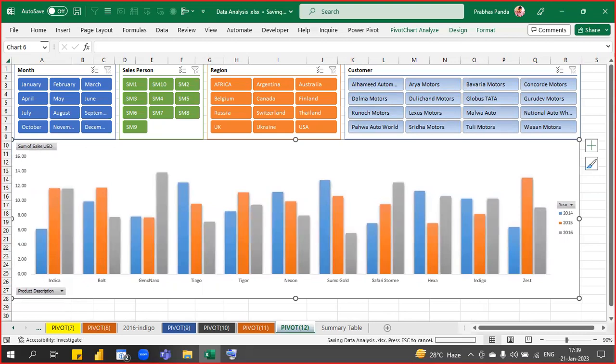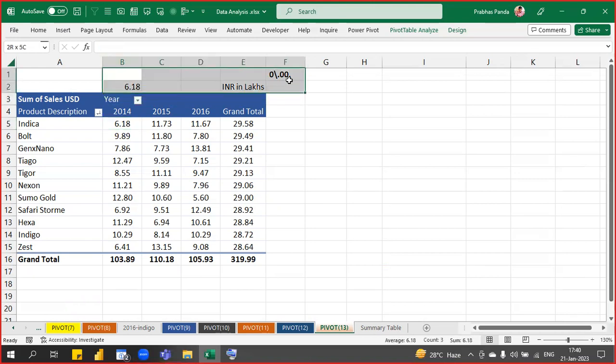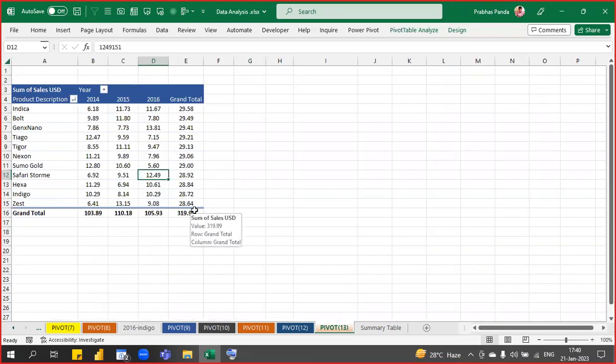This is how. Anyway, now kindly go to our pivot table number 11, select the sheet tab and drag it to the right. Then what we can do, just have a look, please. Delete all the stuff we have and retain only the pivot table.